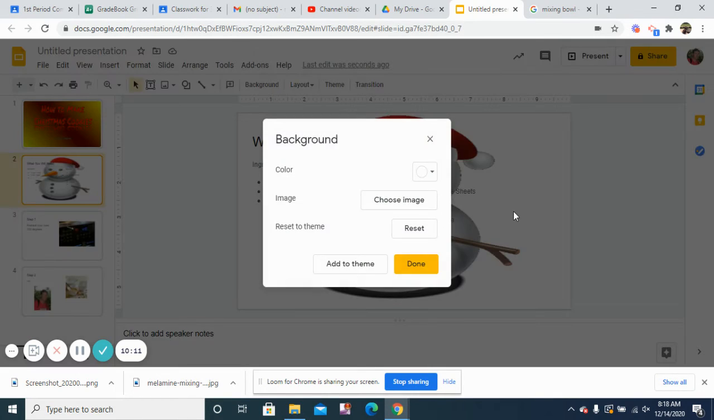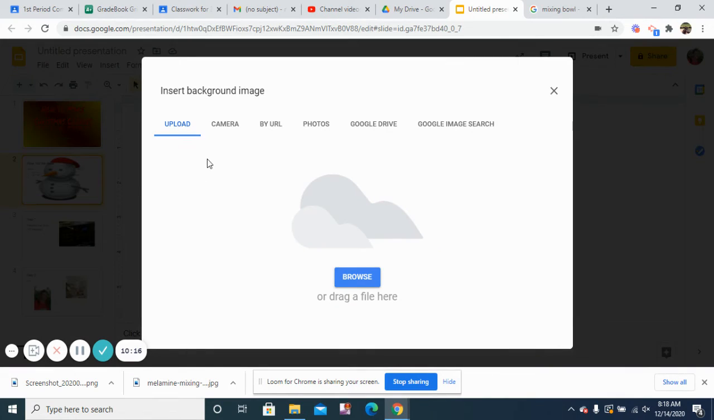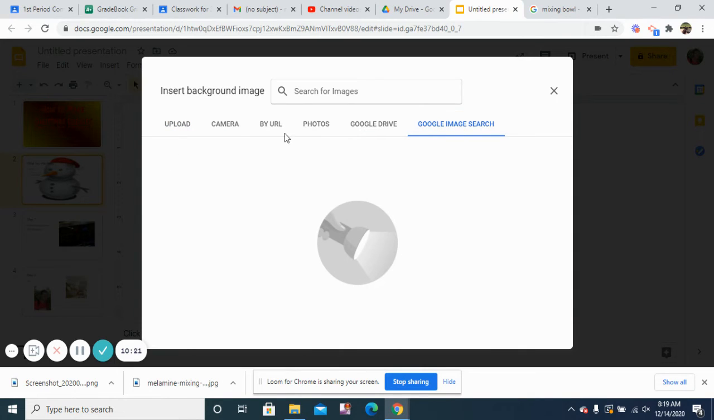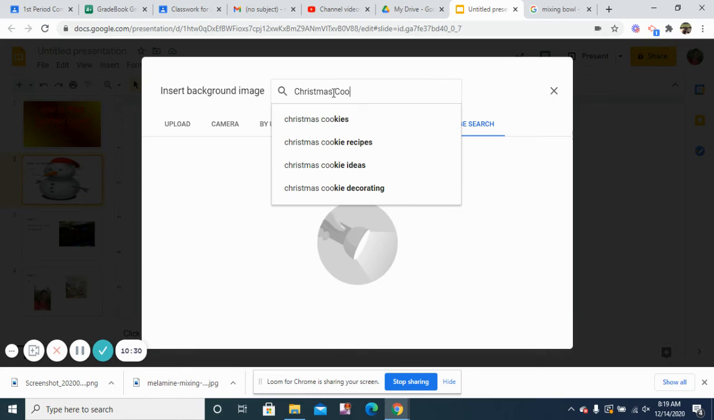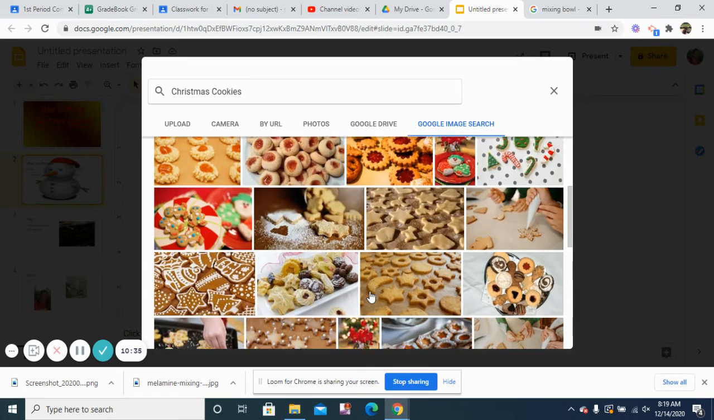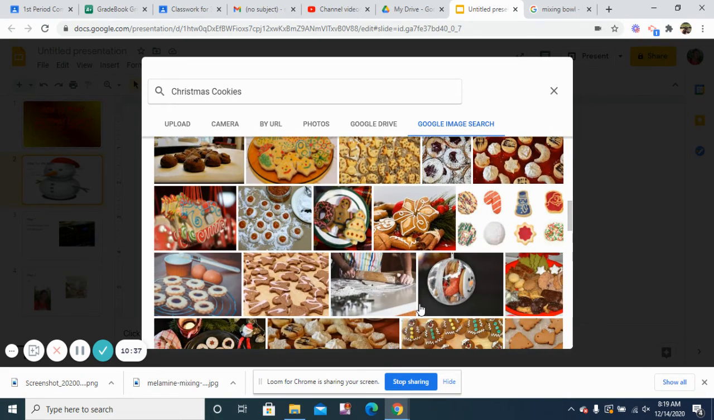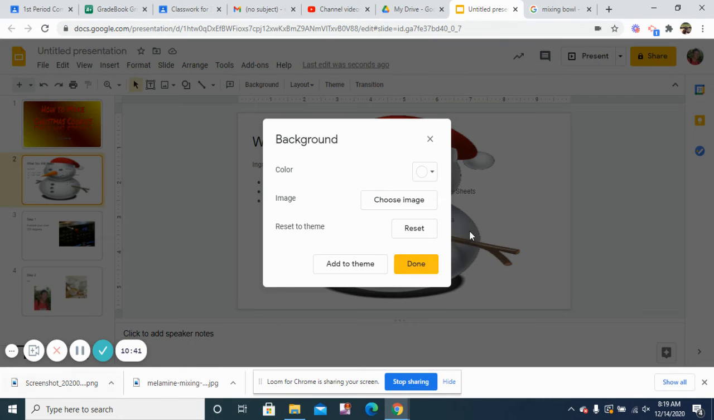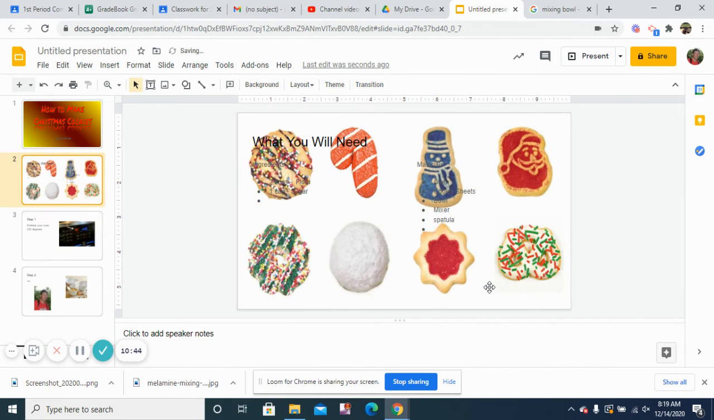Another way of adding an image, and which a lot of you might do, is you can choose an image, and then maybe you want to search the internet. And you can just click Google image search right there, and you can go ahead and search maybe you want a picture of the cookies you are making. So you can be specific, pick out the ones that you wanted to do. I'm going to do this one here. I'm going to insert that, click done, and then that becomes my background.